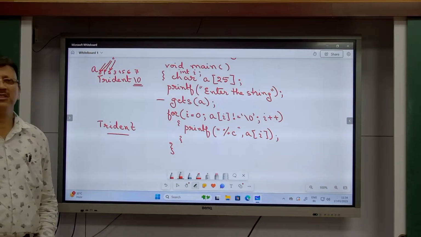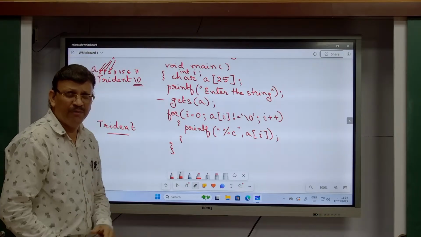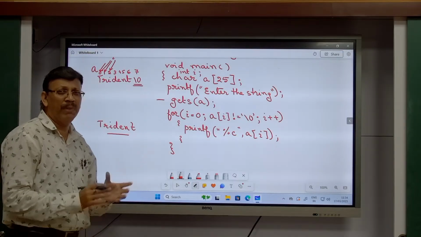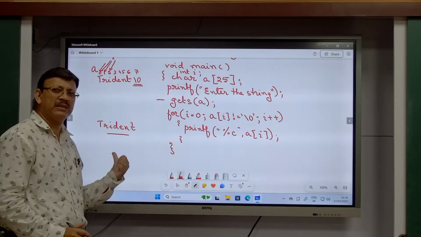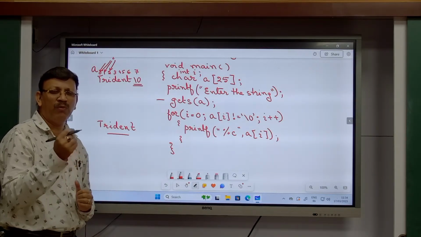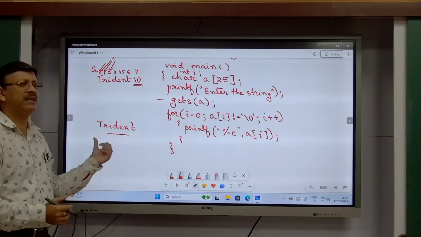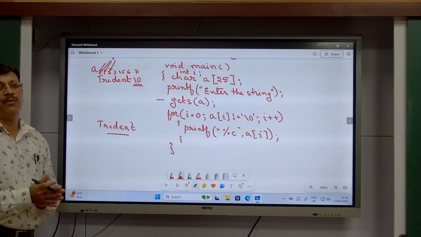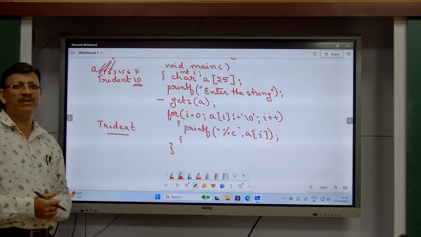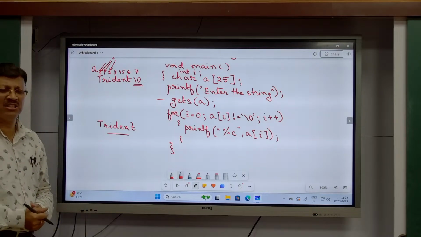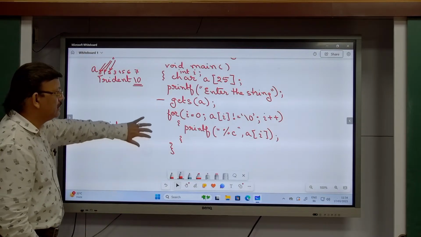So this was a small program where we have inputted a string by using gets. Then we have tried to print it character-wise, fetching one character at a time, and we have printed it. Now let us move to some more specific problems related to our string.